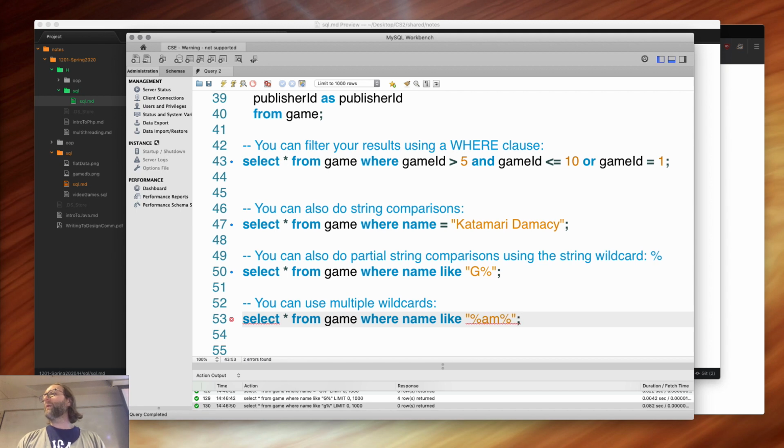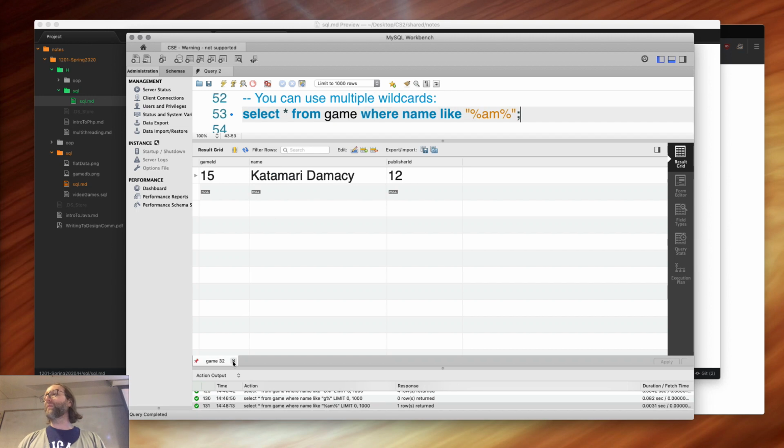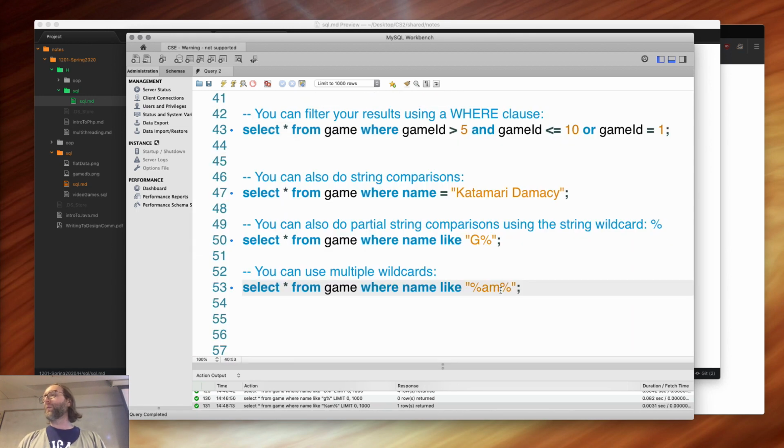All right. That will select any game that has AM in its title, right? I chose that because Katamari is there. Okay, that works, but it's only one result. This will select anything with an X in the title. Okay, there's nothing. That's not useful.